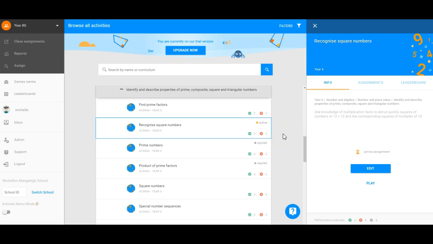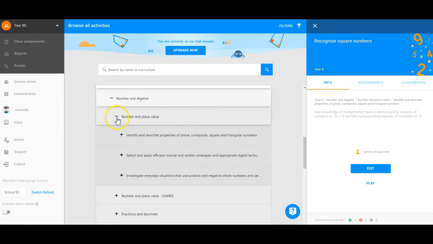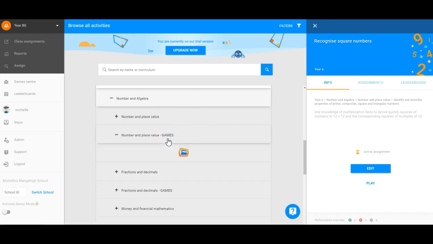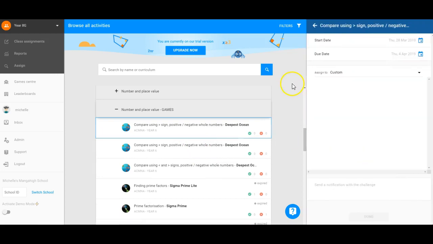Now remember how we spoke about activities on Mangahigh being Prodigy activities as well as Games activities? So there are two folders to differentiate these. So anything that says Games are Games activities, or anything that doesn't say Games are Prodigy activities. Assigning Games is exactly the same. So click on the activity again and click Assign.